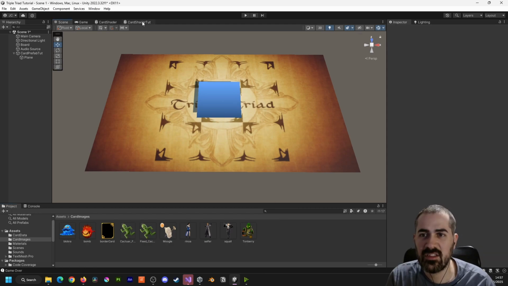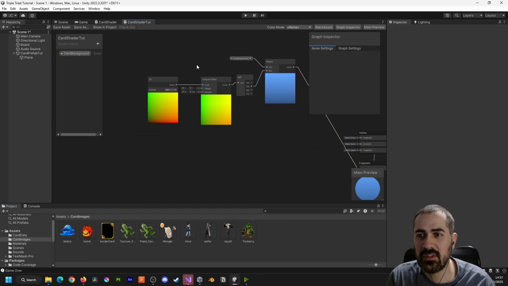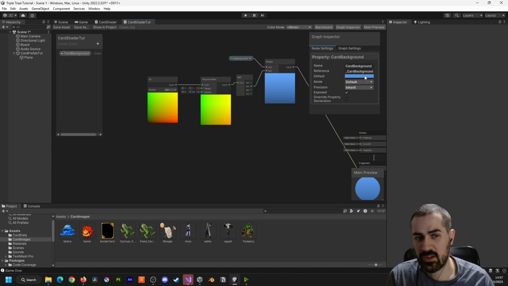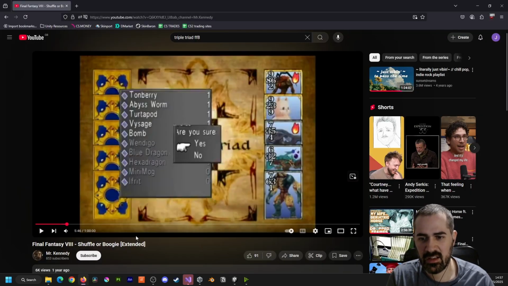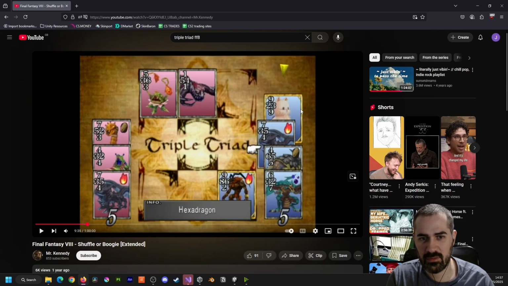So going back into the shader, we're going to now want to add another variable to our shader. The reason we're doing variables in this case is we'll be able to change this color using a C# script. So we can go from blue to red when the card goes from ours to the enemy's. As you can see, I'll just scroll through, right? So it's blue when it's ours, red when it's the enemy card.